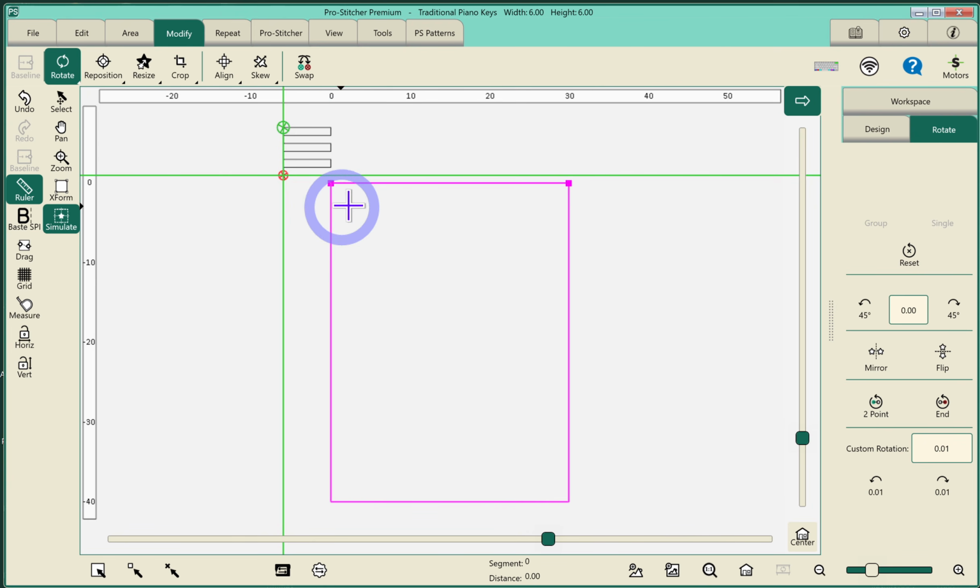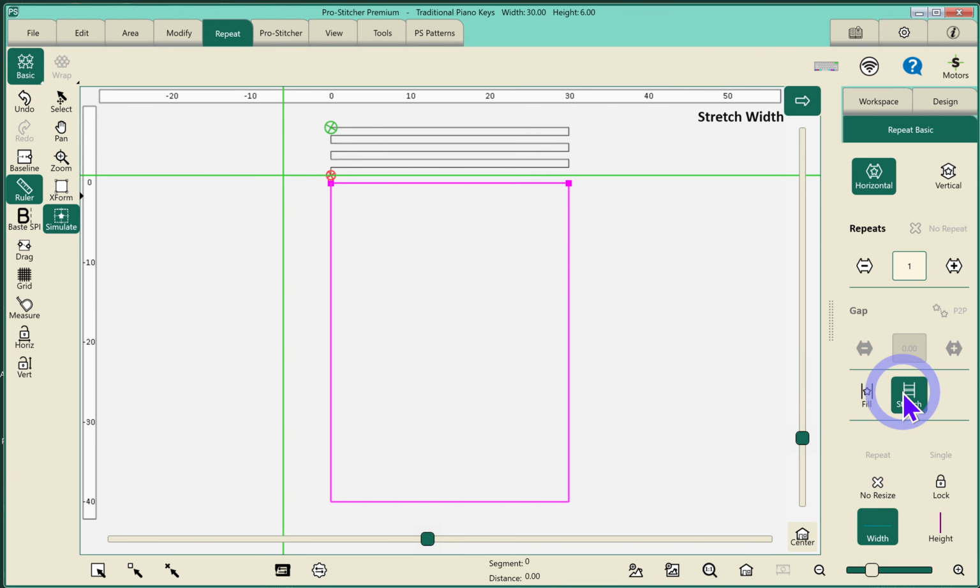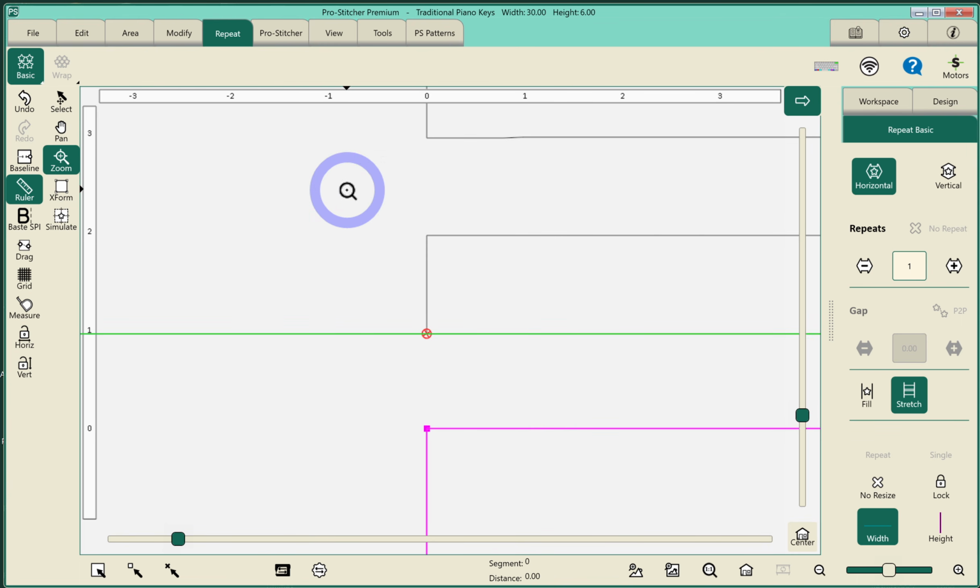Now I want this to fill my area widthwise. So I'm going to go to the Repeat tab, and I want to be on the horizontal button on my right sidebar, and then I'm going to just touch Stretch, and that's going to stretch this design so it will fill my area. But I've got a little segment here that I don't want, and that is this little segment. I want my stop point to end here, and you'll see why once I repeat this. There's a really important reason for that.